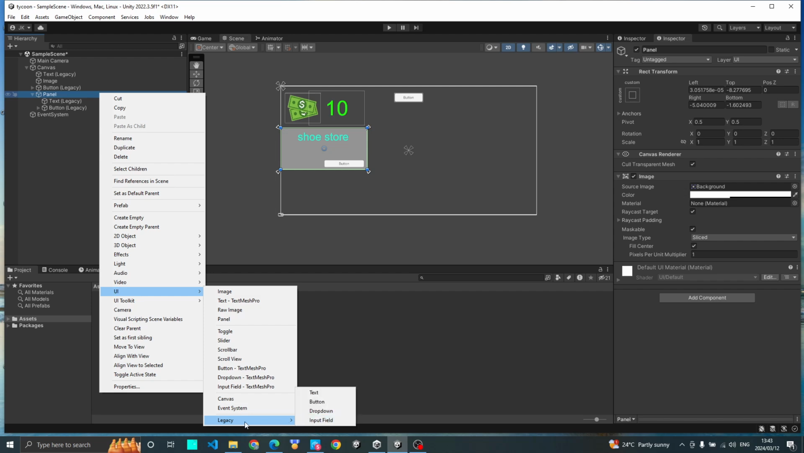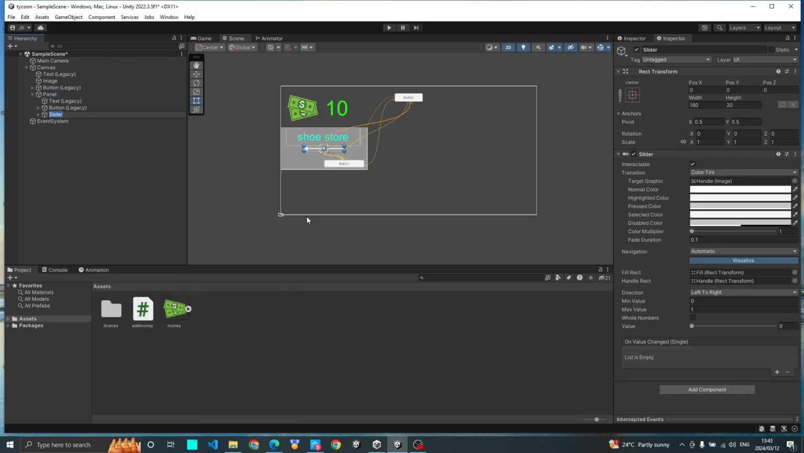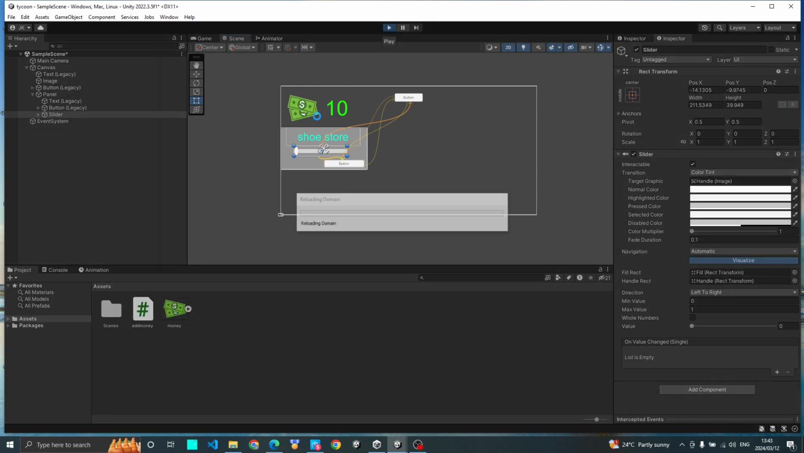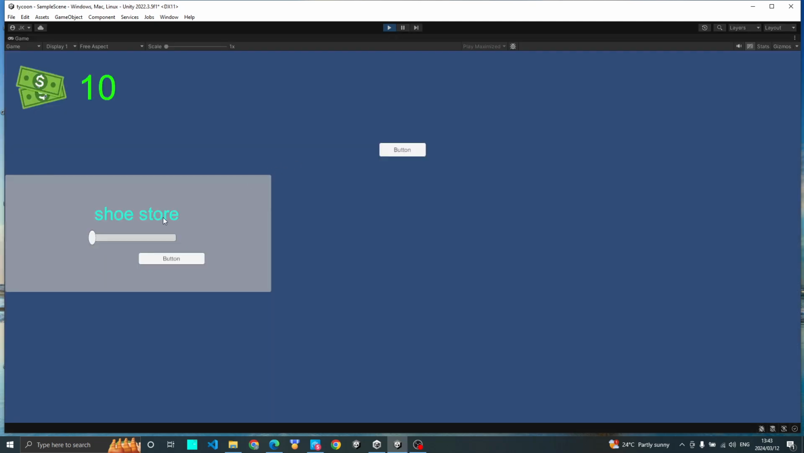So UI and then slider. What this is going to do is there's going to be a timer, and the slider is going to show the timer, and once that slider's complete, once it reaches here, our money will go up by 10. So that will be pretty cool.